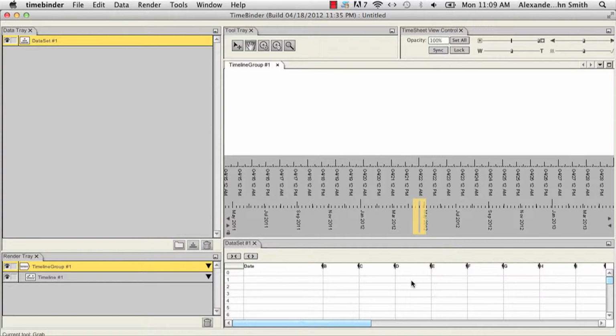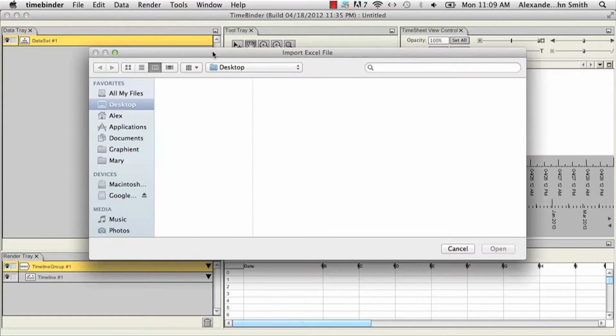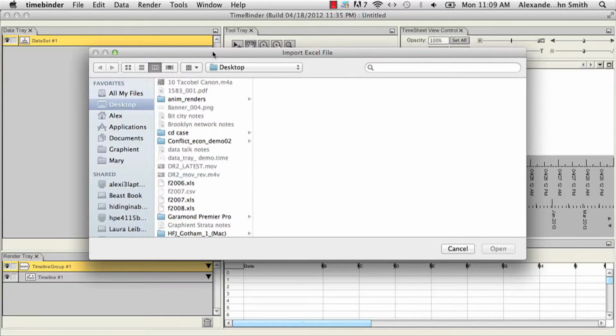Let's get started. Go to the Data menu and select the Import submenu. Here you will find all the current data import modules. Select the Excel import module. This will open a file browser. Use the file browser to find the file you are interested in working with.